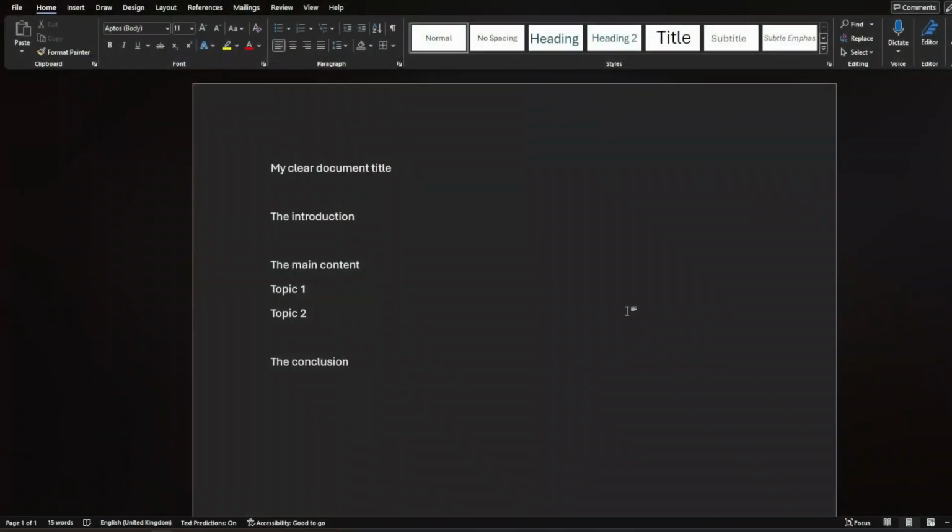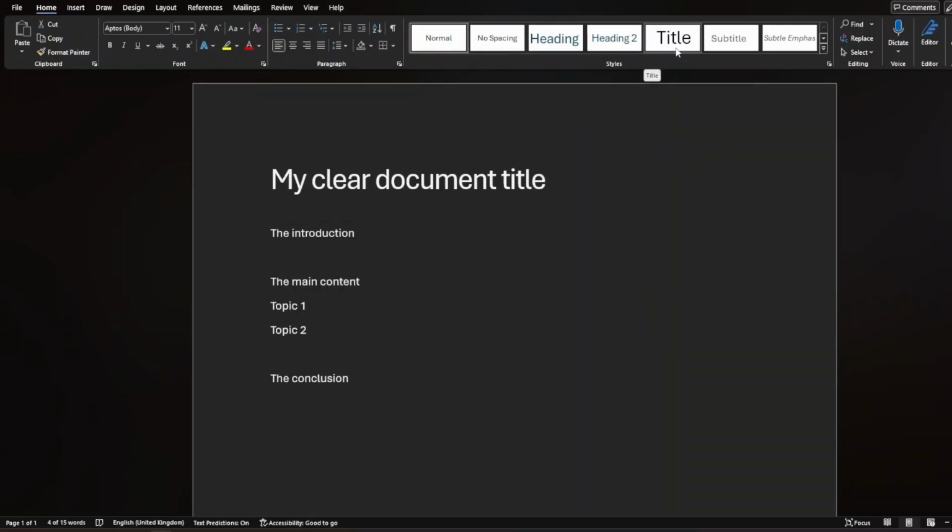Now we're going to look at a demonstration. Now, as I mentioned, the styles can be found on the home ribbon, and you can see I've laid out some text so I can demonstrate this. Now, first of all, my document needs a clear title, so I select the text, and the option I'm going to choose from the styles is title.